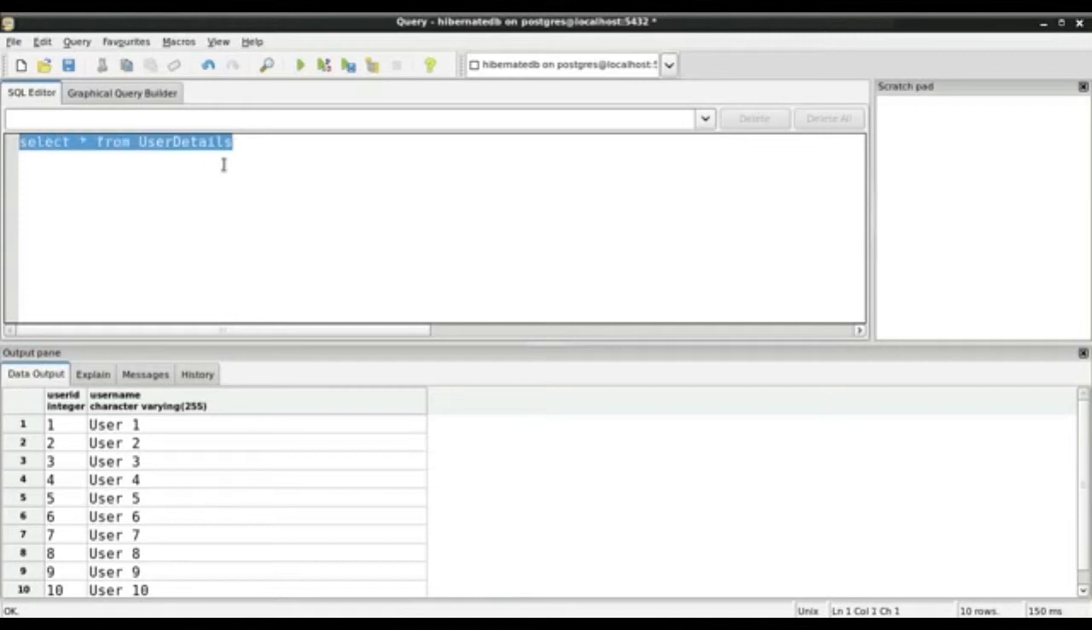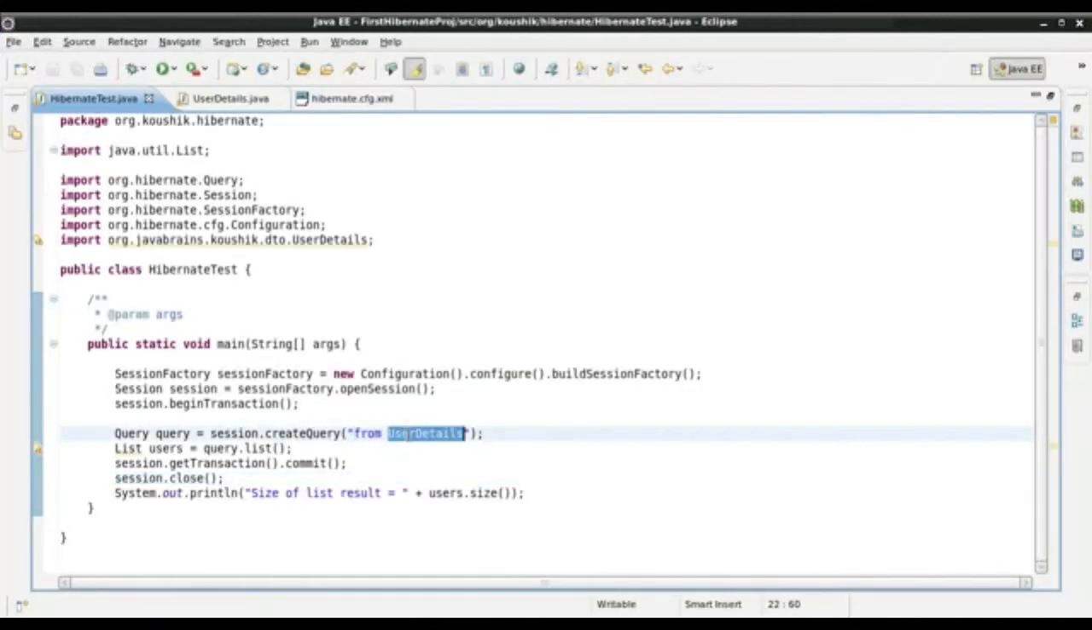It's just doing a select star from user details, but what we are doing is instead of giving a select star from table name, we are giving a from class name. So this is what Hibernate needs to pull up all the records. This is fine, but now let's say we need a bit more control. Let's say we want to write where clauses here. So there is a way to do that. Wherever we have a from class name, let's say for example I want to pull up all the users whose ID is greater than 5.